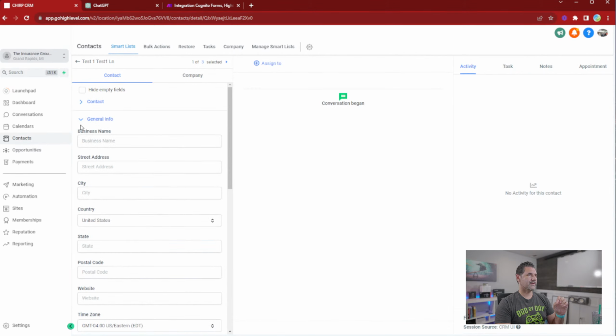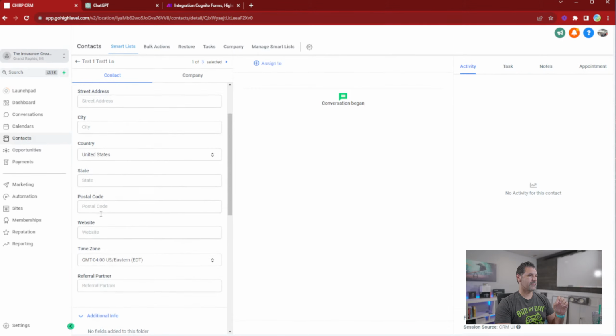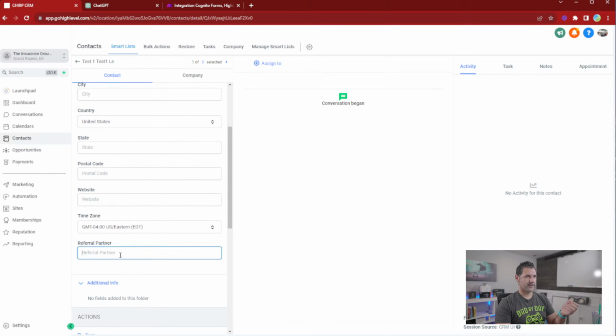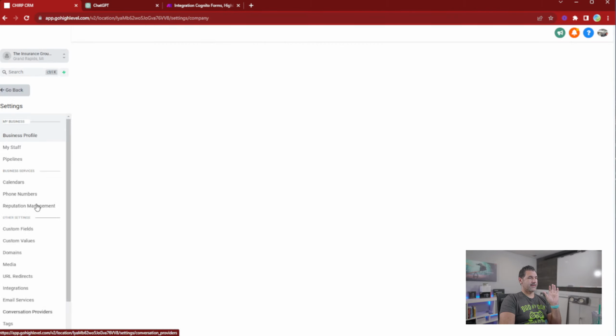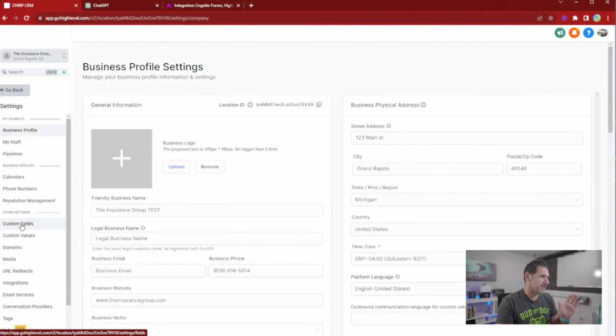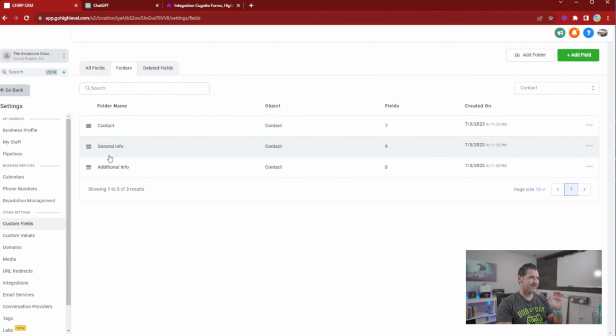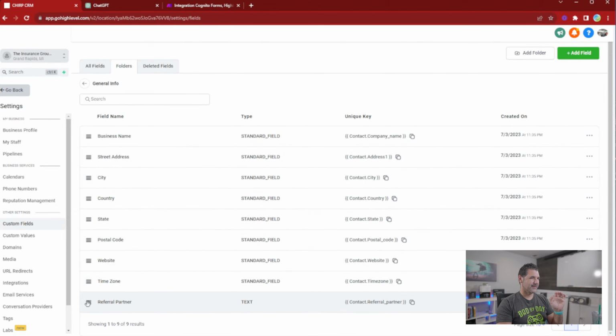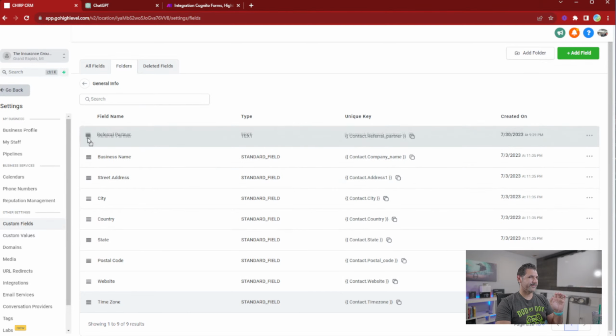So now when we go to the contact, if we go to the general info, there's now a referral partner spot. So I can say Jason, right? So now when that is tagged, that can put them with the company. And then we can automate this. So first off, the OCD in me has to change this. So let's go to custom fields, go to the folder, go to general info, and let's move this referral partner to the top. Okay, so now it's at the top.